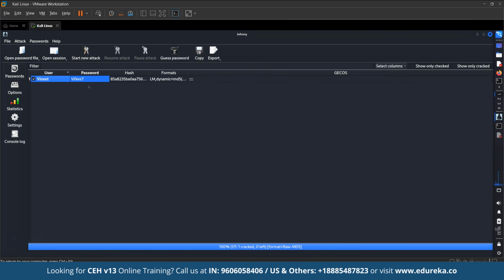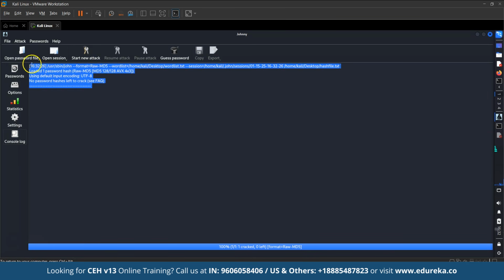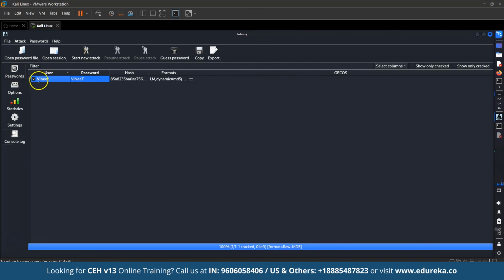Johnny will start running the selected cracking methods such as wordlist mode against the hashes in your hash file using the wordlist.txt or rockyou.txt. You will see the progress as Johnny tries different password combinations. If it successfully cracks any password, the result will be displayed in the interface. Step 5 is reviewing results. Once the cracking process is complete, Johnny will show you the cracked passwords along with the hashes to which they correspond. You can review the result directly within the Johnny UI, making it easy to analyze the output.